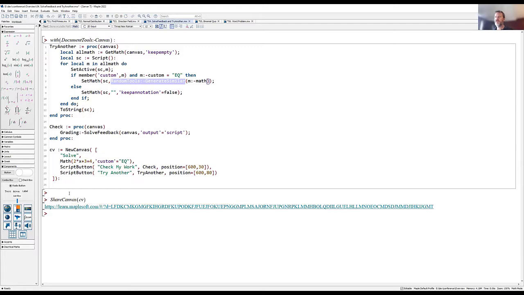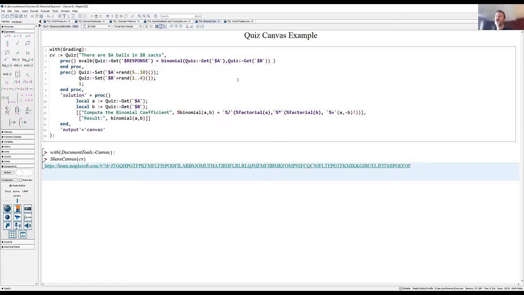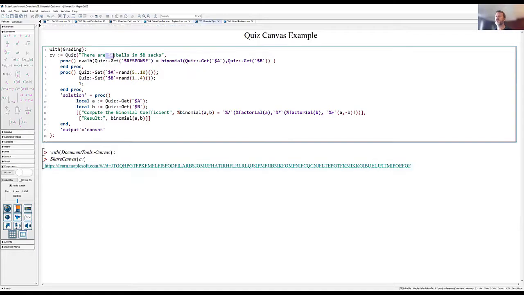So there's the share canvas command once I've created this, and then I can deploy it. So we have also some higher level commands that don't get into definitions of Canvas or anything like that. So we have a quiz command and a number of others. So here is sort of an advanced level quiz command. So I'm giving it 3 procedures: one to initialize the problem, one to check the response, and one to show the solution. And it's going to replace these $A and $B variables in the question.